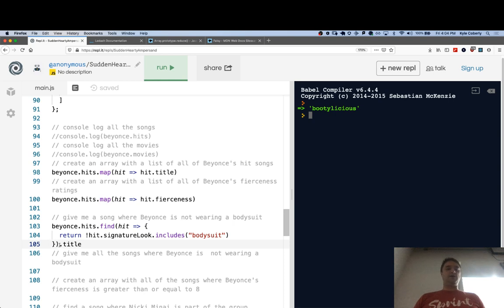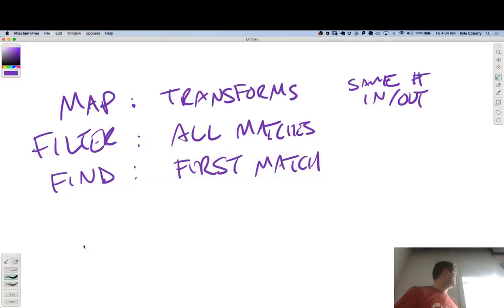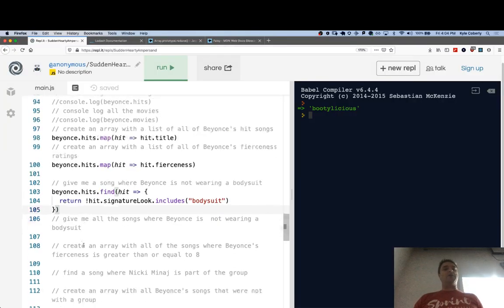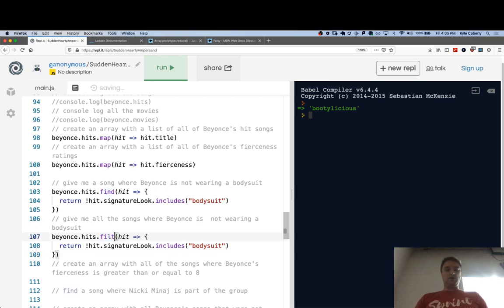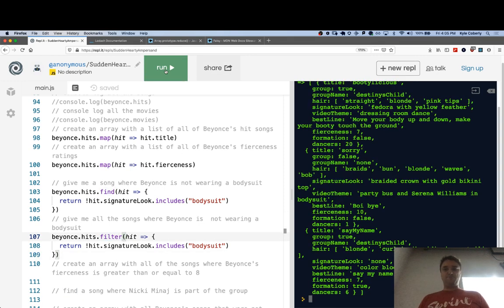Dot title. Okay, next one is give me all of the songs where Beyonce is not wearing a bodysuit. I'll refresh your memory. All matches, first match. So, Rocky, what am I going to do? How am I going to adjust this to give me all of the songs? Just switch it from find to filter. That's all you got to do. All you need is filter.